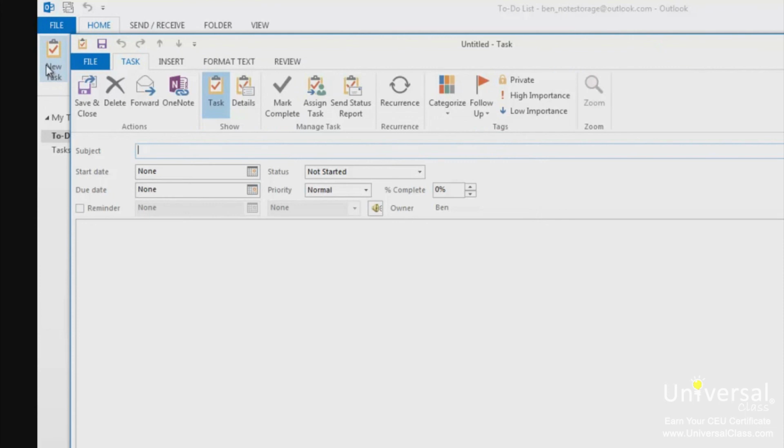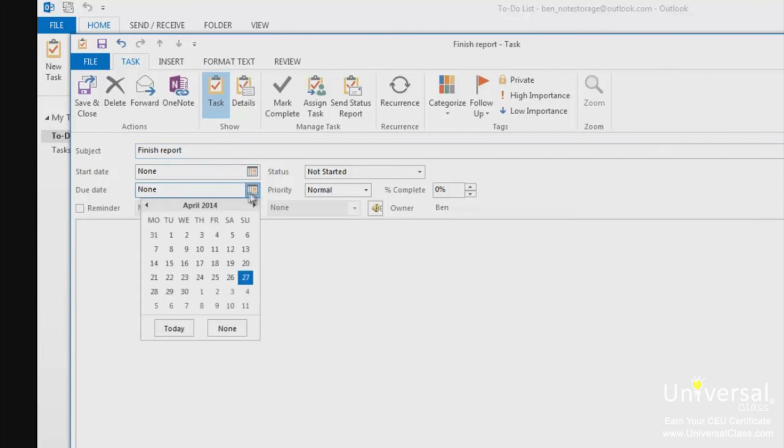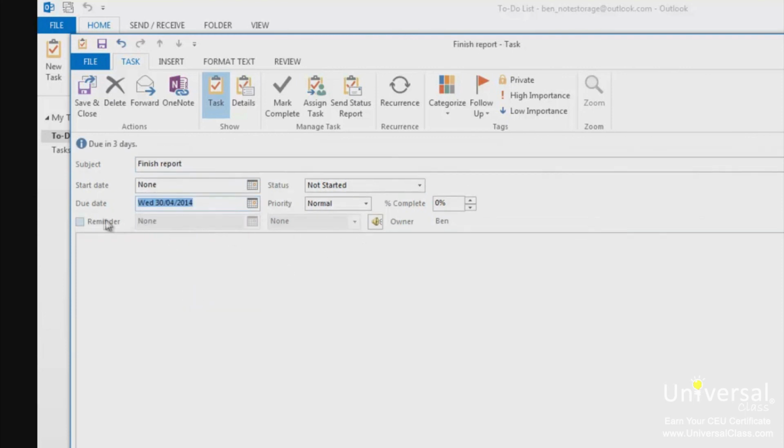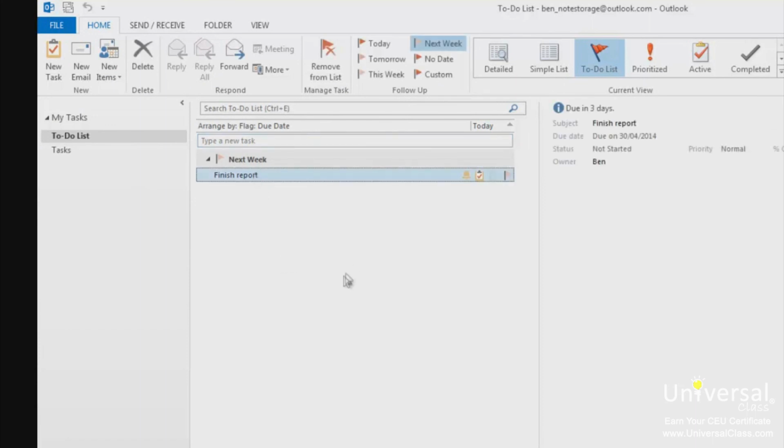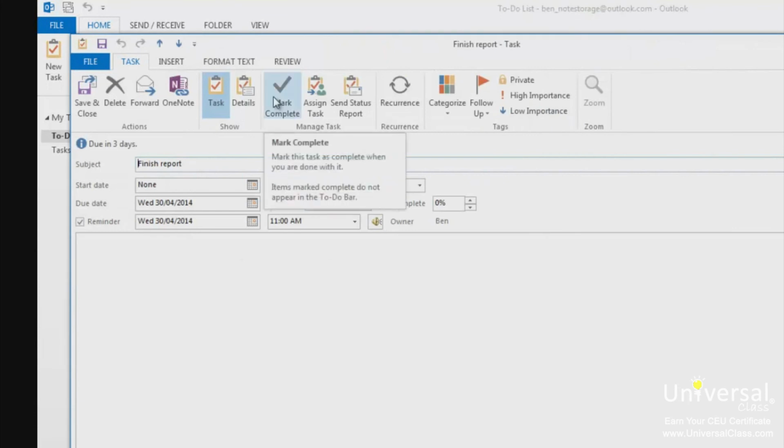Enter a start date and a due date for the task if you need to. Also select if you want Outlook to remind you of this task. If you want to add more detail about the task, enter it in the body or the white space of this window. In the Actions group on the Task tab, click Save and Close to close this task. When a task is complete, you can open up the task and click on the Mark Complete button.